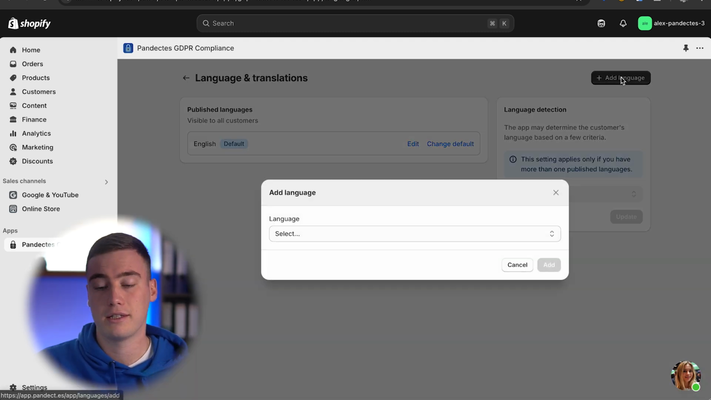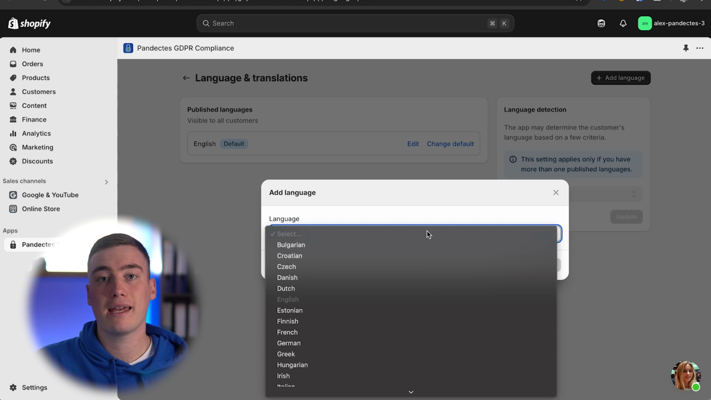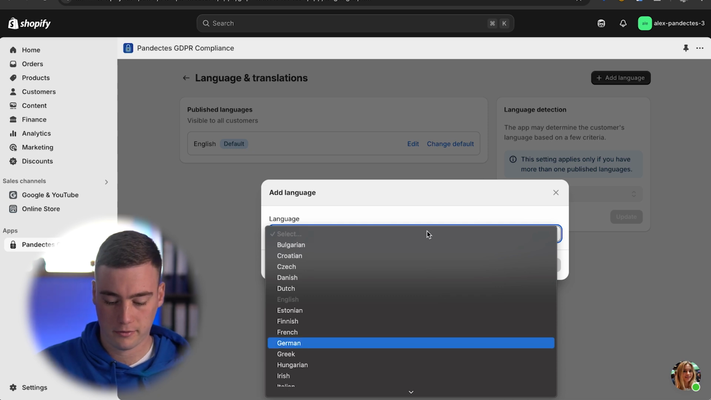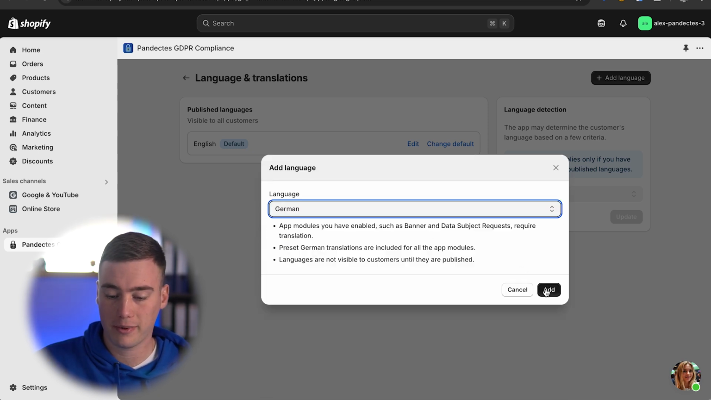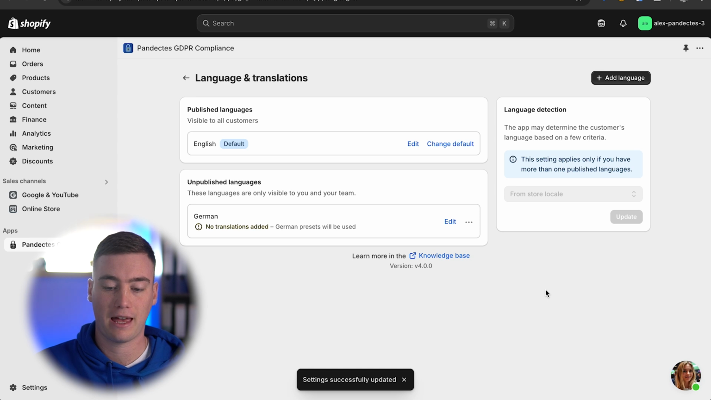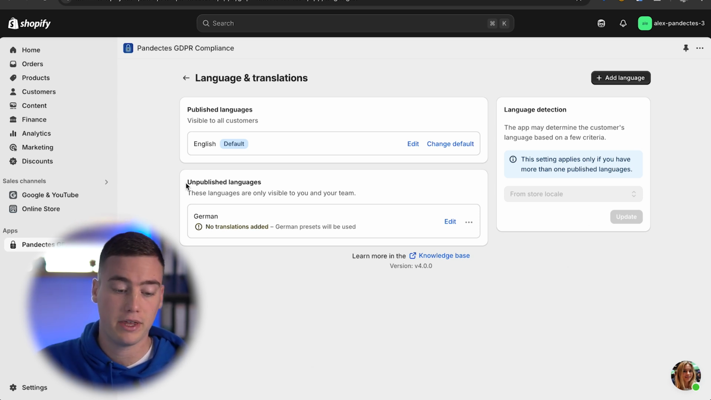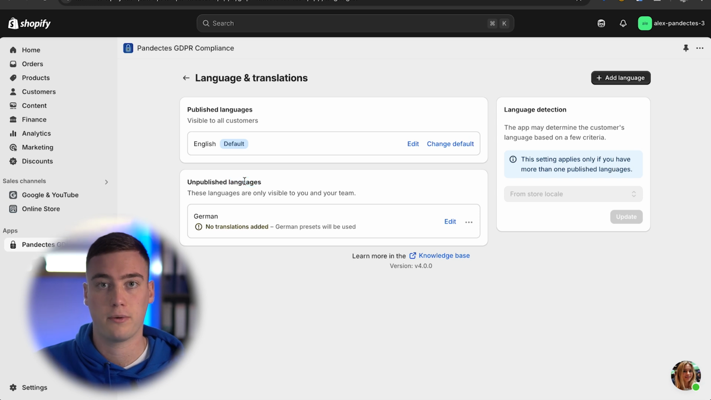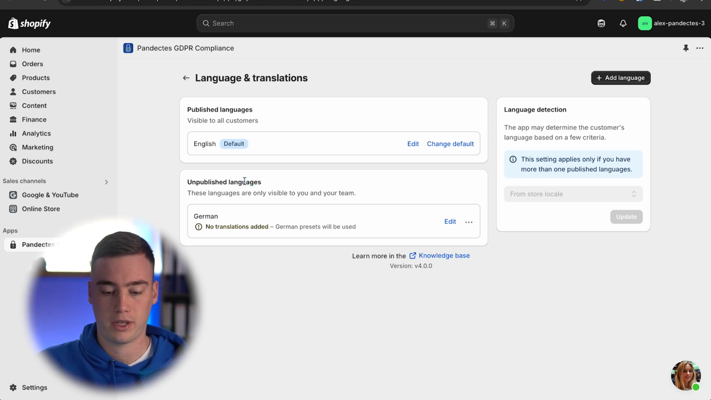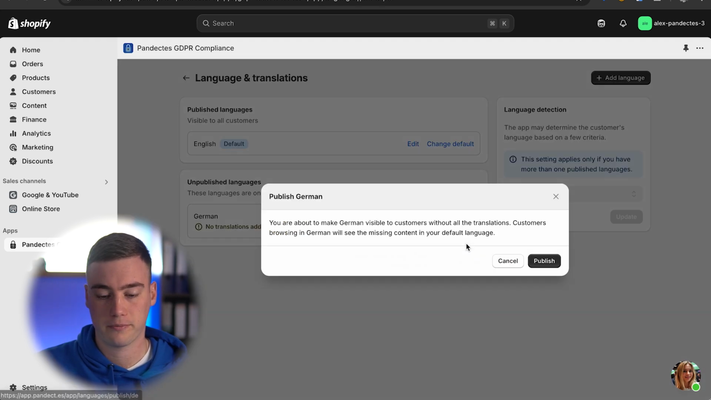Here, I can add a new language. Let's say I want to add German. I select German and click on Add. As you can see, German has been added to my languages in the Unpublished Languages category, which means it's not yet published and it's not visible to our users. In order to make it visible to our users, we need to publish it.